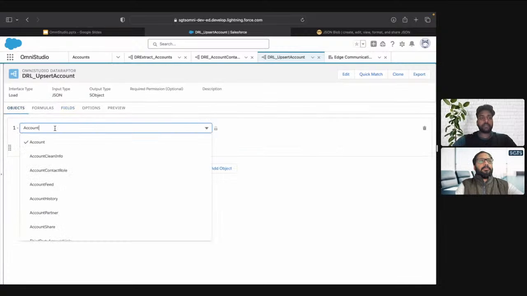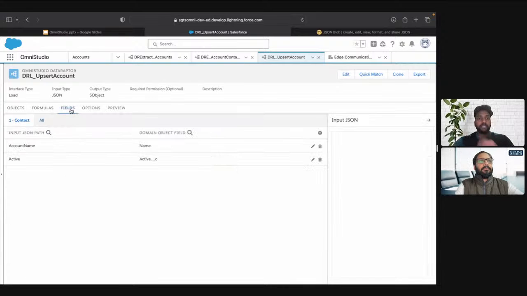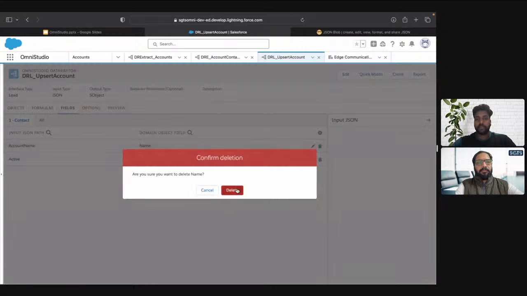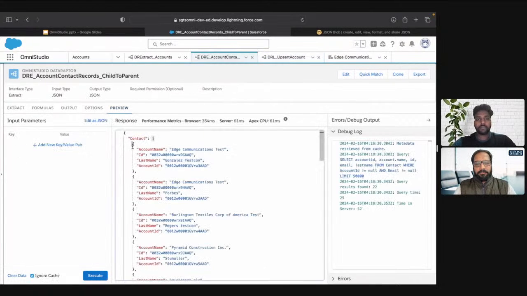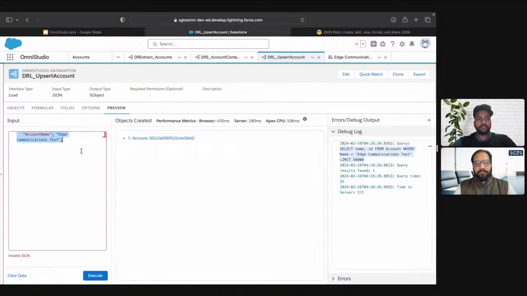I'm going to make it to this contact, and in the field parameters, remove all the mappings, and in the preview we're going to copy this, paste all of this, and let's say I have this and I have this.